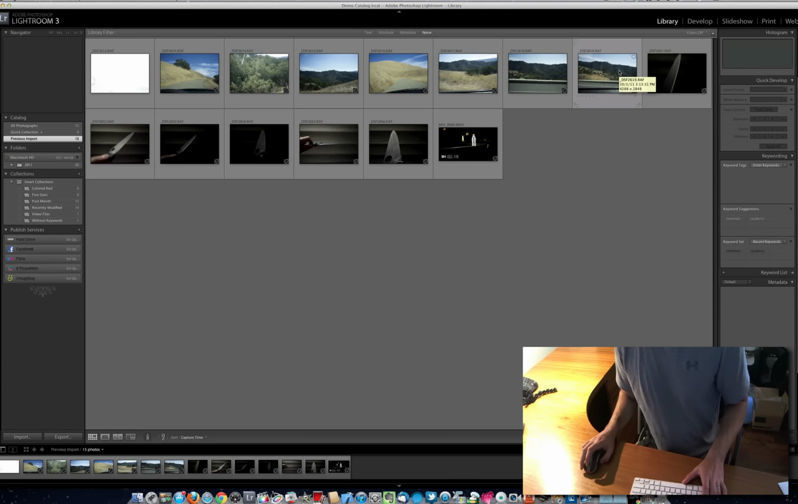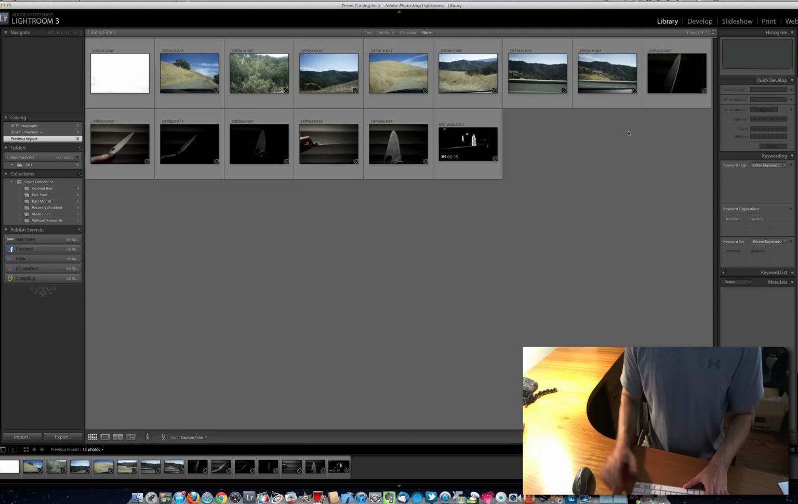Hey everyone, quick Adobe Lightroom 3.5 tip where I'm going to show you how to do a smart collection. Smart collections are basically a query to your photo database with specific keywords, and it's different than a standard collection in that you don't have to manually add your photos to this virtual folder in Lightroom.